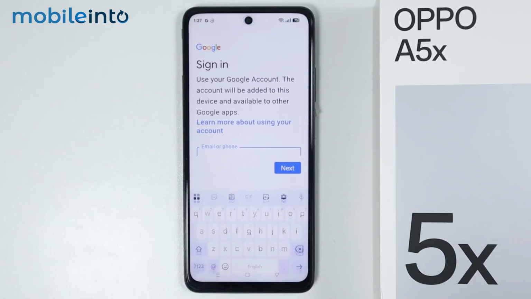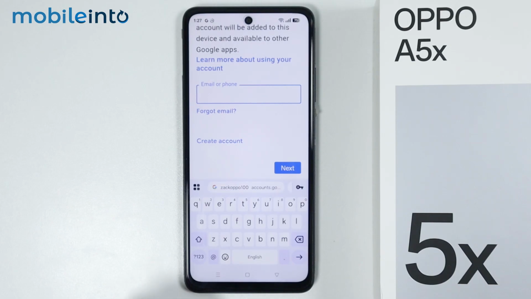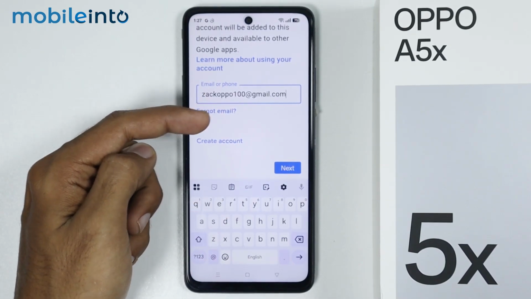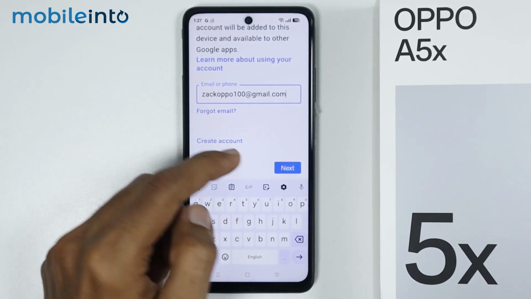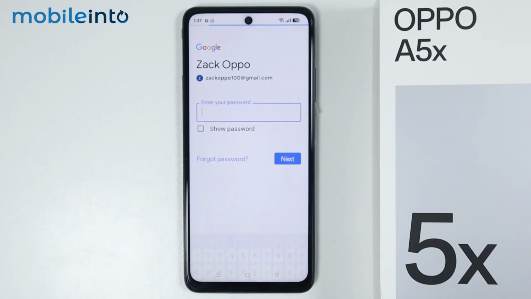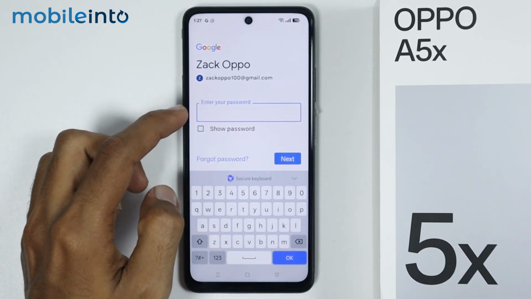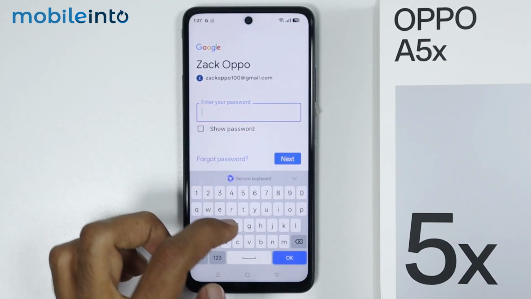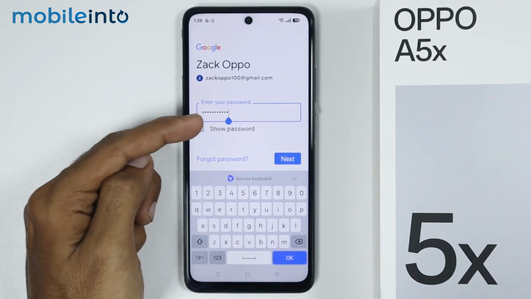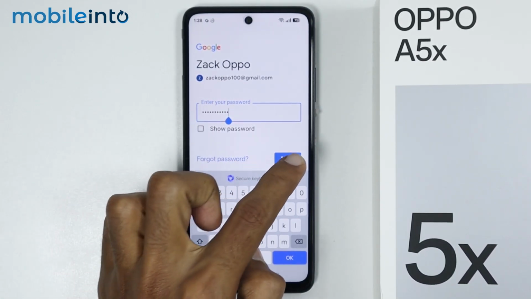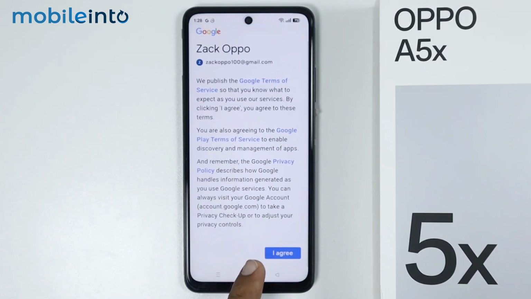Now in this section, just enter the email address of your child. After you enter the email address of your child, then tap on Next. Now just enter the password of your child's email address. After you enter the password of your child's email address, then tap on Next. From here, tap on I agree.